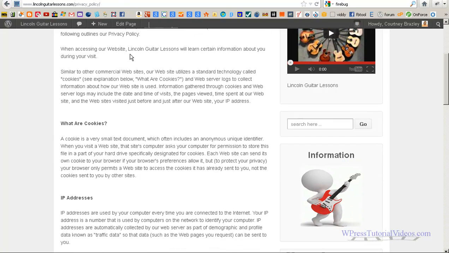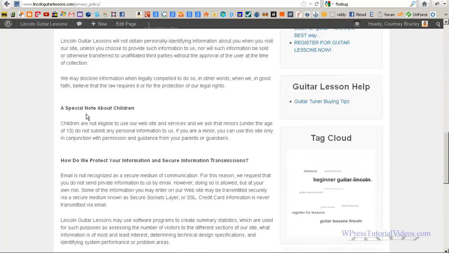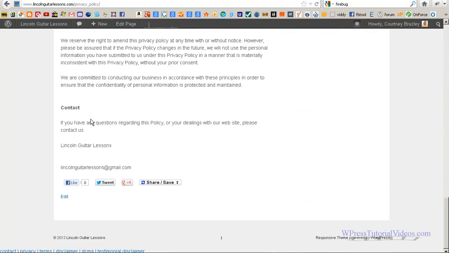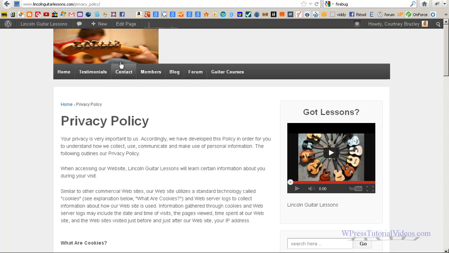What are cookies, IP address, and all the information. And as you can see, it's shortened now. So that's what was going on with your pages there, Tim. So we just did the privacy policy.